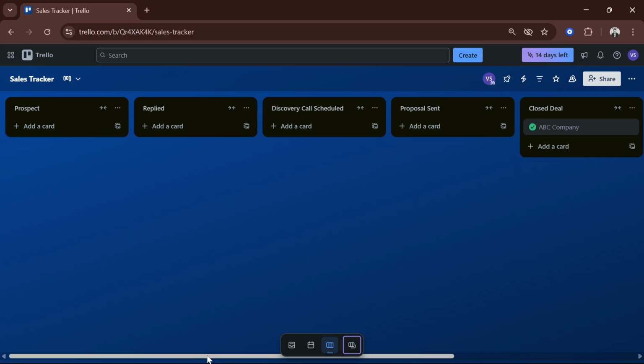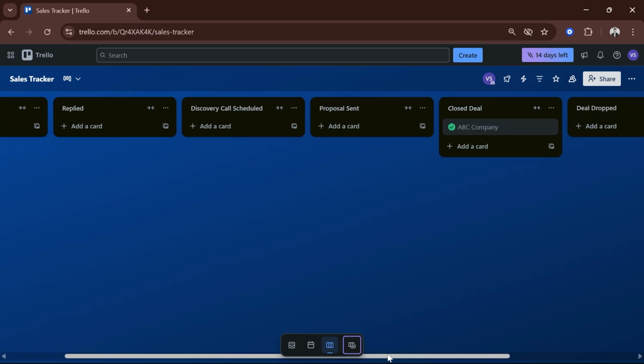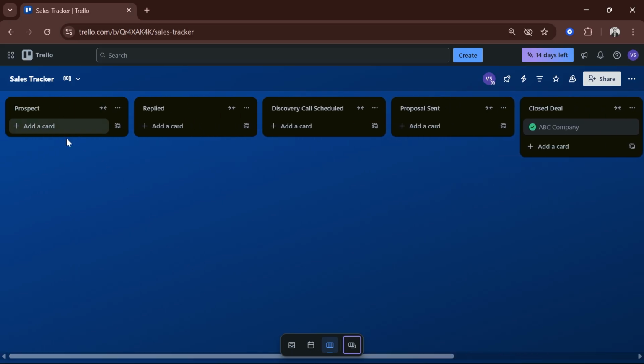So yeah, that is the easiest way for us to create a Kanban board. Basically, you can start creating or adding lists here of clients. And yep, that is the simplest way to do it. Congratulations, everybody. That is how you're going to make a Kanban board in Trello.